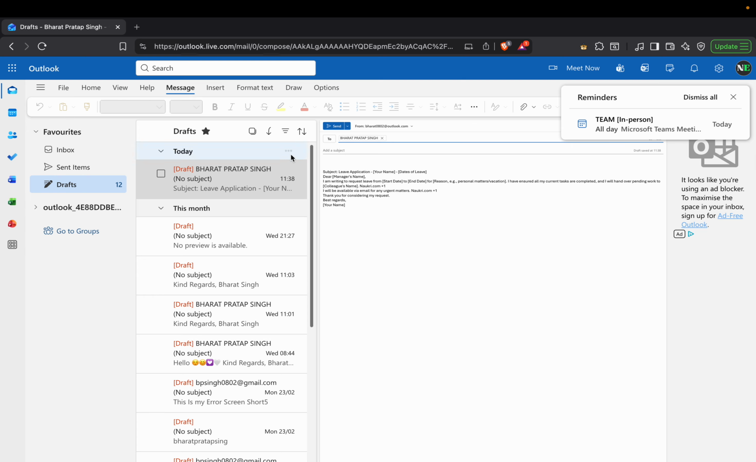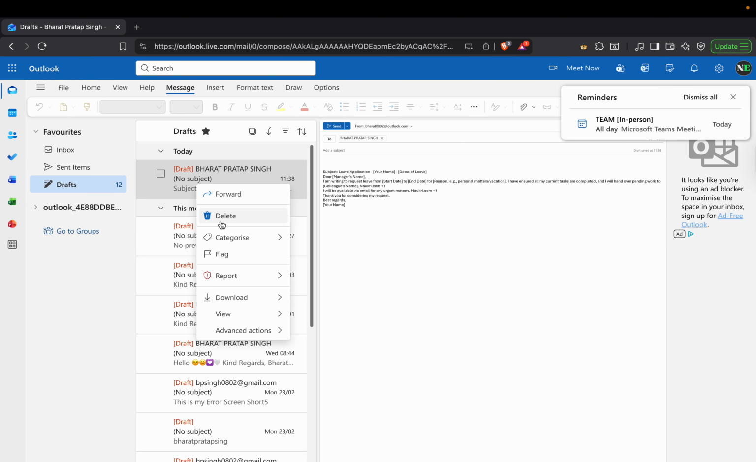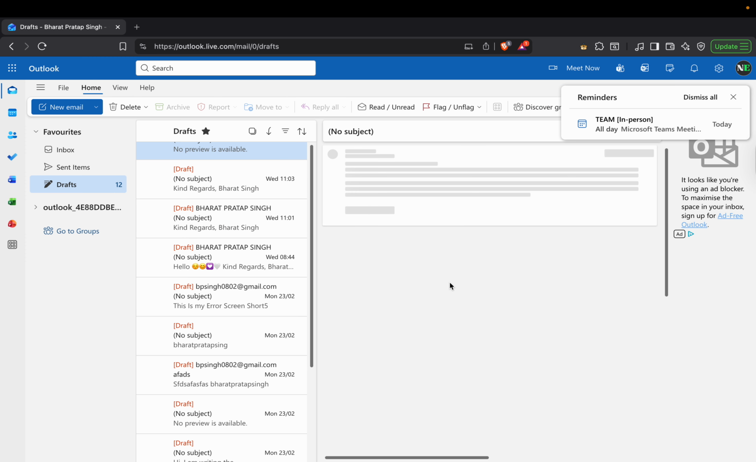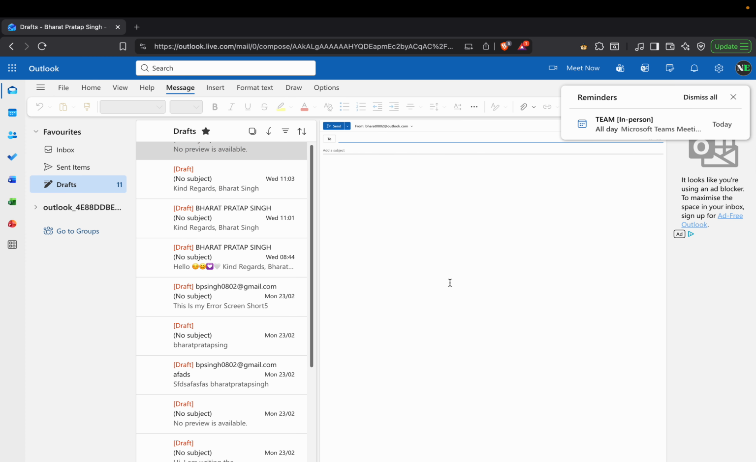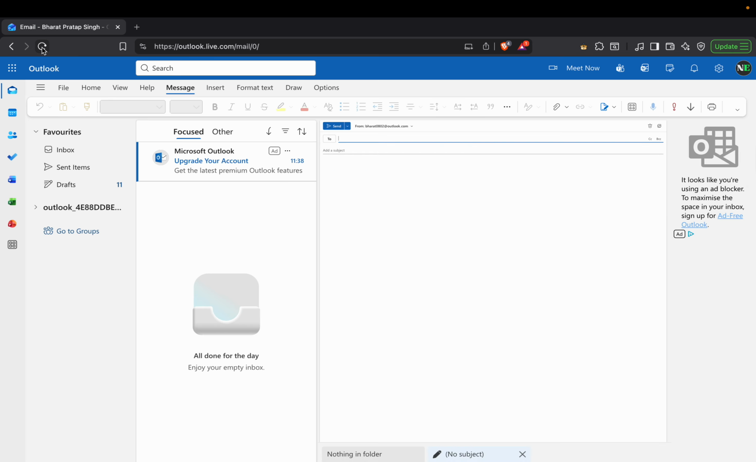Then, guys, you delete and recreate the mail. Just go to the draft, right click on it, click on delete and okay, and then resend your email. You can also try to restart and refresh your Outlook. For this, simply click on the option of refresh and restart.